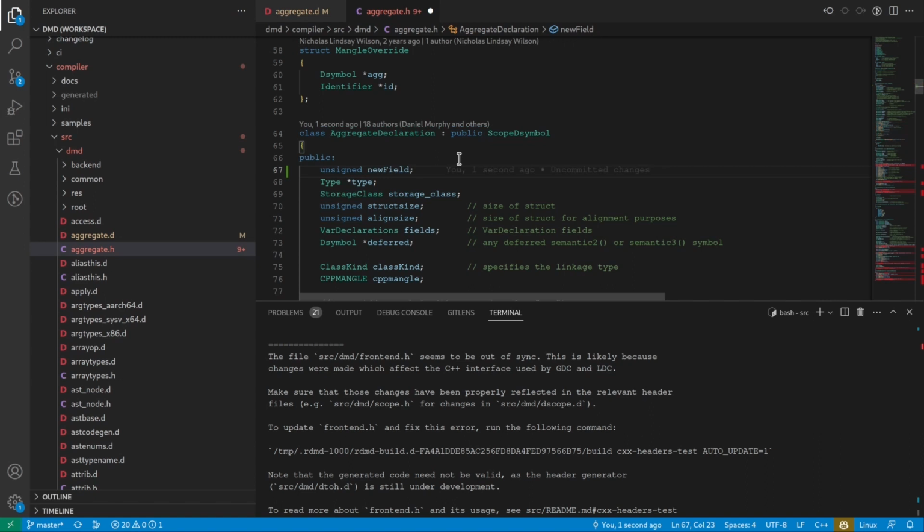Note that the generated frontend.h depends on the operating system where you run the update command, and the version of frontend.h that's checked in the GitHub repository has been generated on Linux. So unfortunately, this is a bit more complicated on Windows and Mac.